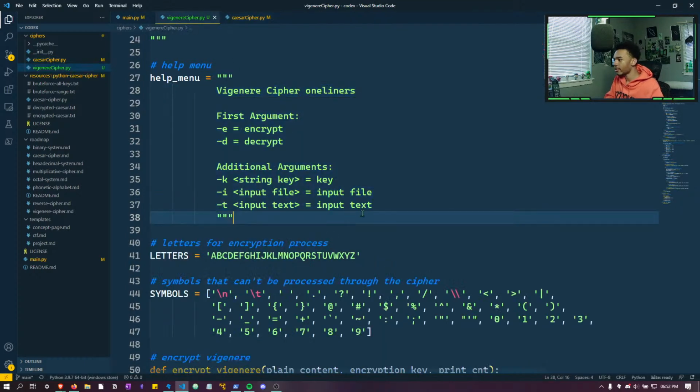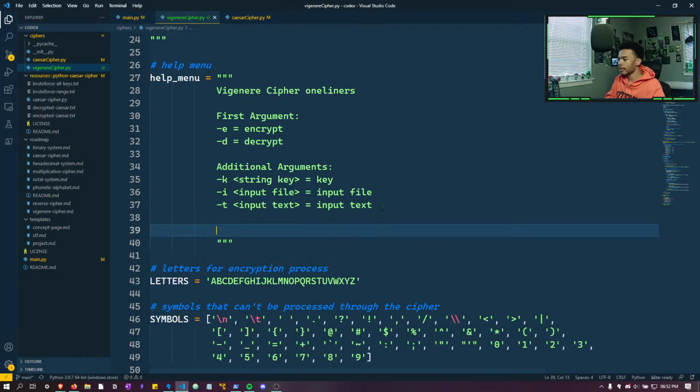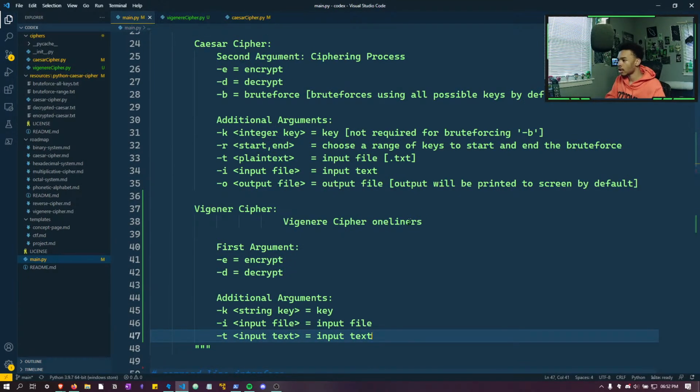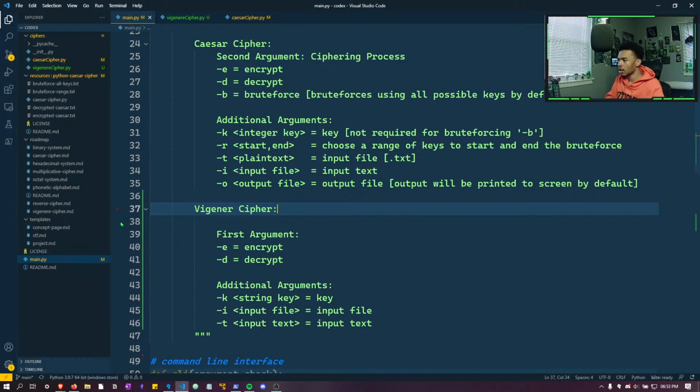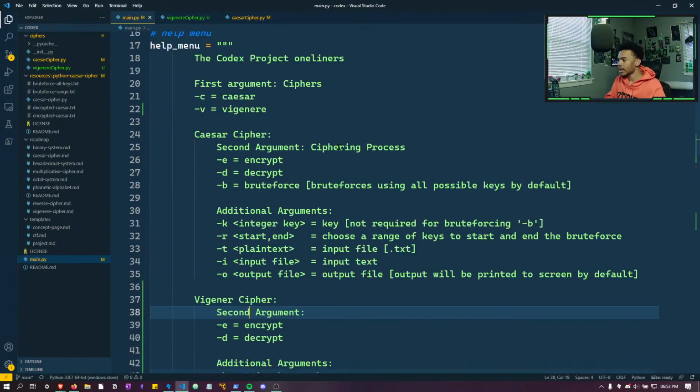So we're going to have to. Ooh, that's not what I meant to do. I wanted to put that here. All right, there you go. So instead of first argument, it's going to be second argument. And then we have our tack E, tack D. Oh, that's awesome, dude.